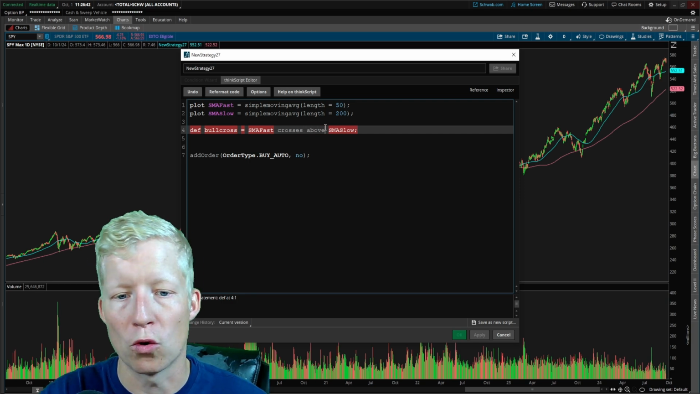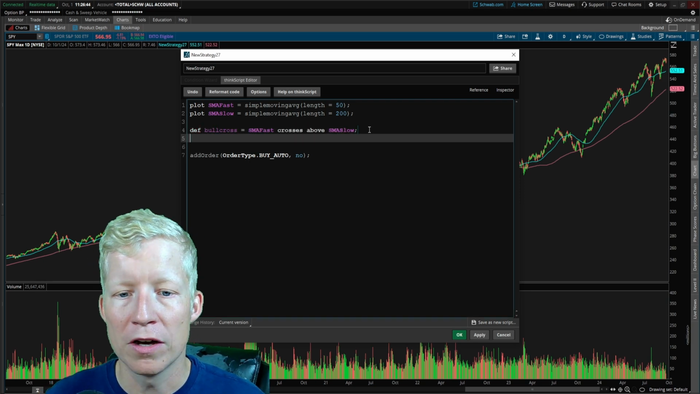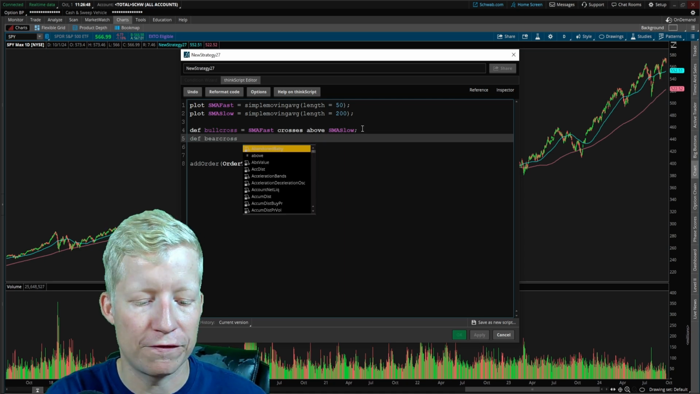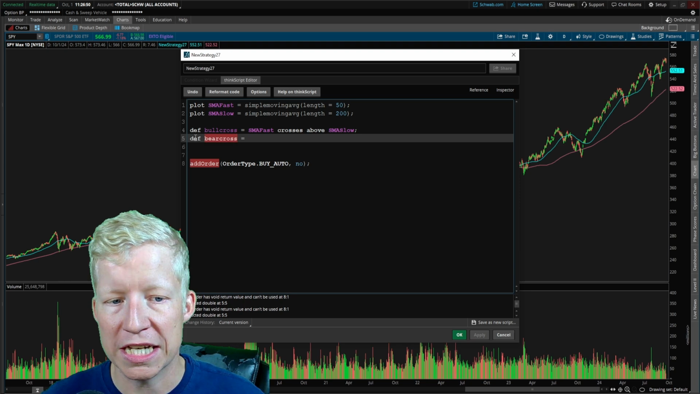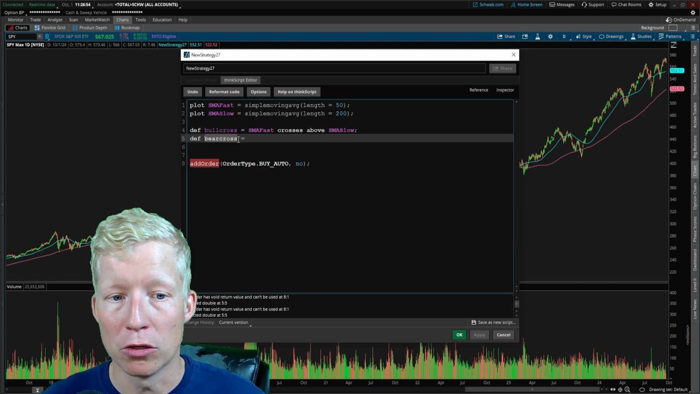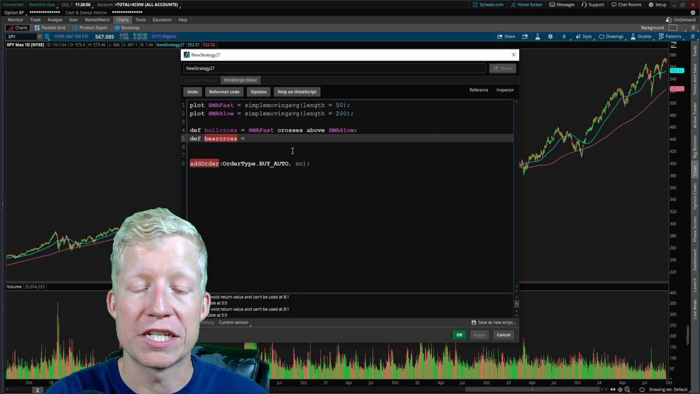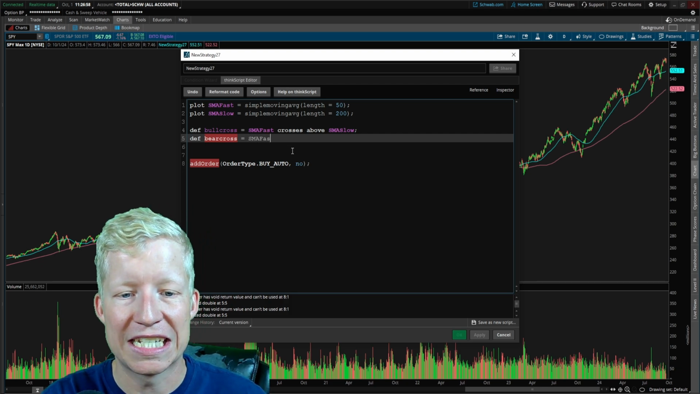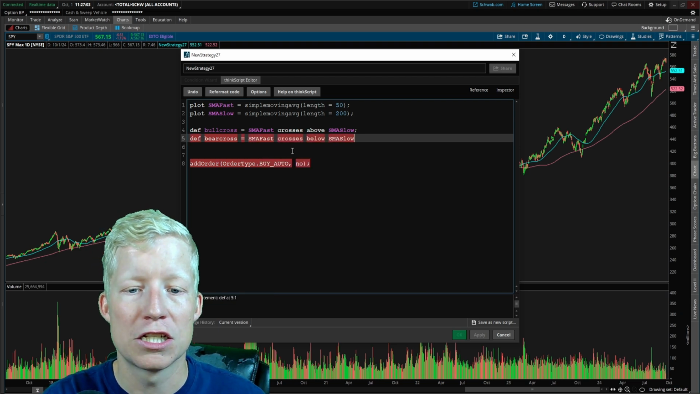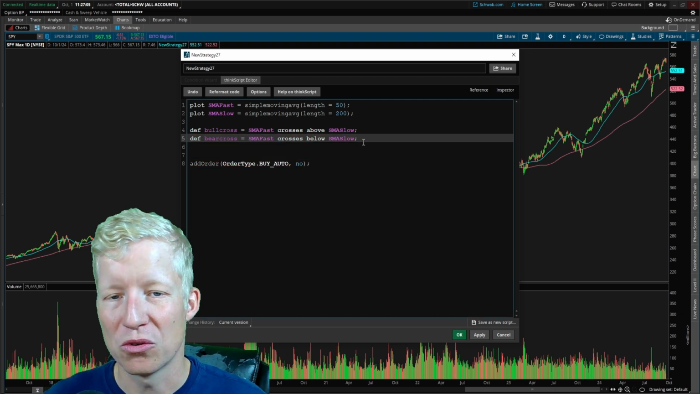In this case, we of course want crosses above for our bull cross at least, and our bear cross variable is going to be declared once again with the keyword DEF. Our bear cross variable is going to be when the SMA fast crosses below SMA slow. End our line of code with the semicolon.